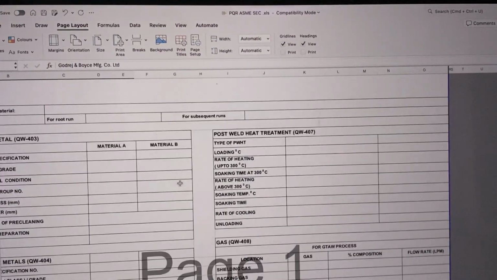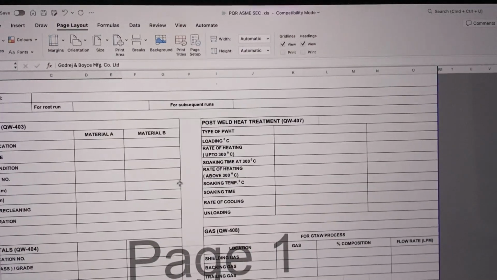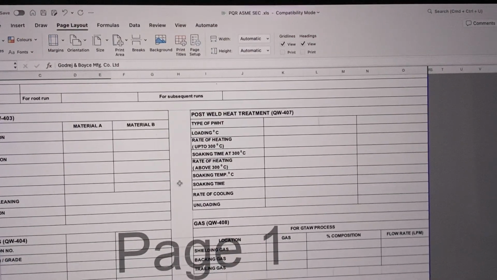Let's move to the right side. This is the post-weld heat treatment. Once again, as we saw, how are we going to do it? The way we are doing it, every parameter needs to be recorded in this.